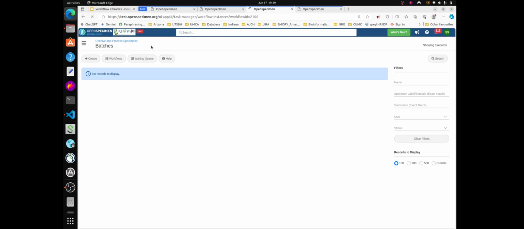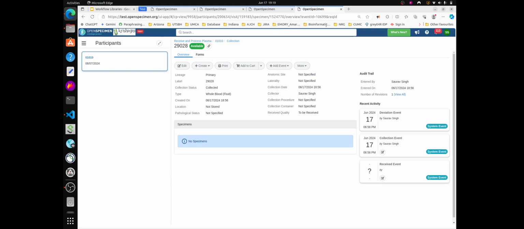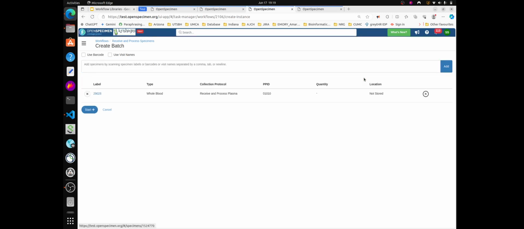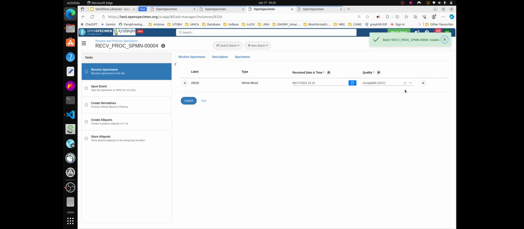Okay, so let's go to our workflow. Let's refresh this. This is our workflow, that is receive and process. And let's process one specimen and see. Let's start a batch and see if we are finding any issues. Okay, so let's take this specimen and click on create, add this specimen and start a batch. Yeah, you can see all the configuration that we had done in our workflow is getting pulled from the library.